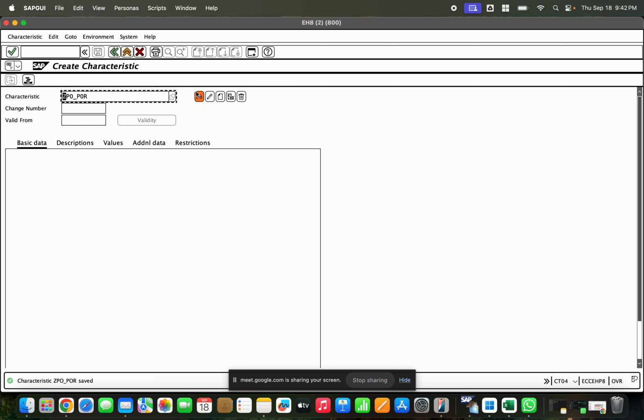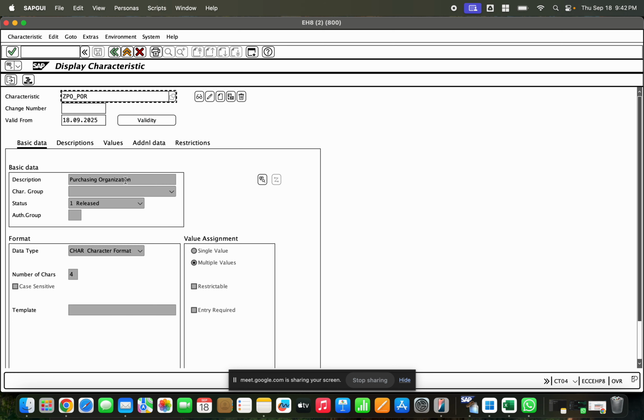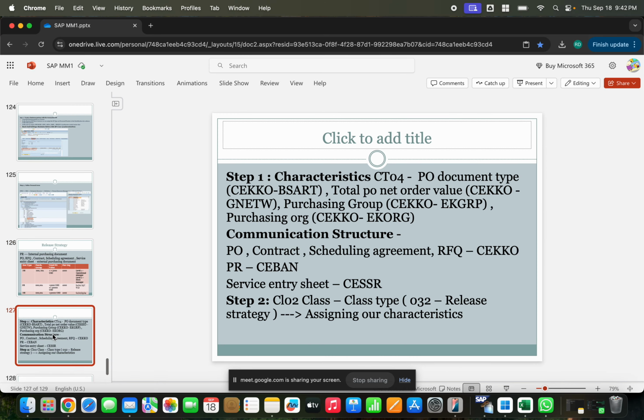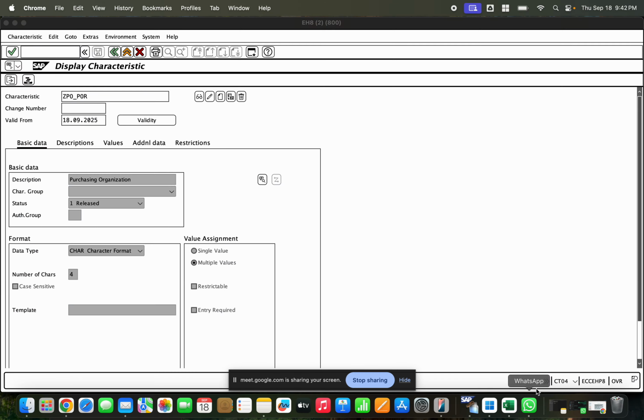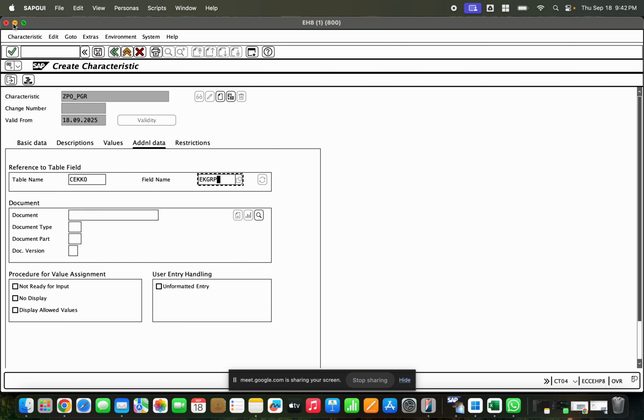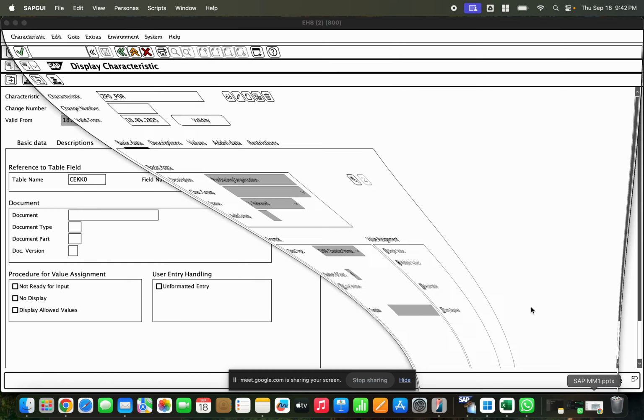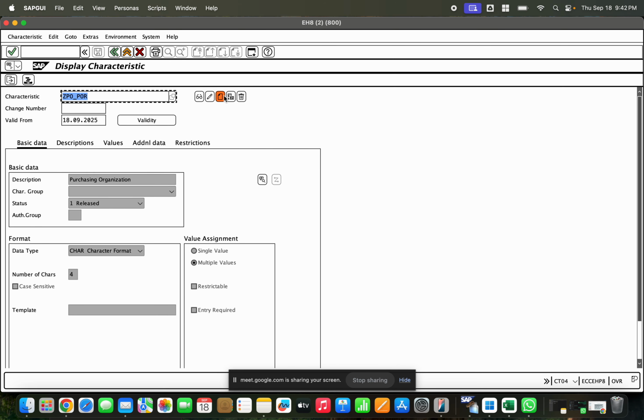So the characteristic purchasing organization is created. Let's enter that as well here. This is the characteristic which I created. Now let's go to one more screen, whether it is already created or not. If it is not created, then I will close this one because it's taking a long time.